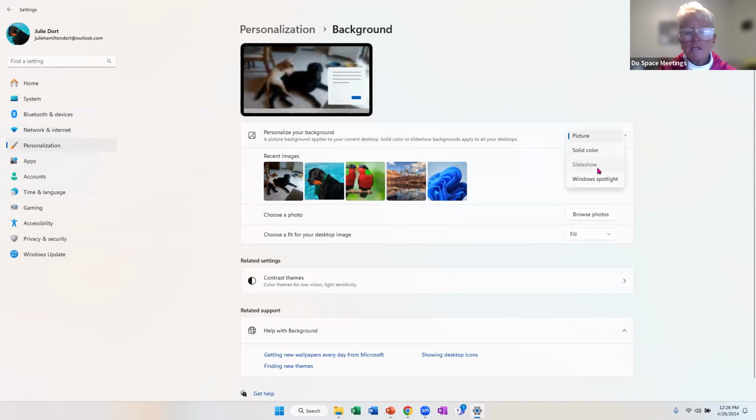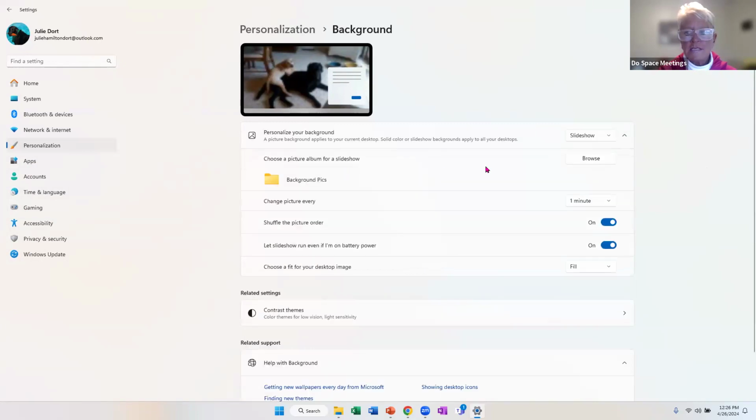If you want to do a slideshow, you can do a slideshow very easily. It looks like I've already got a folder set up just for the slideshow. You can browse out and select a specific folder. So I've got my background picks. I can tell it how often I want the background to change. It's kind of like a picture frame, and it's going to change that background every minute to a different picture. Shuffle the picture order. Do you want the same picture order or not? You can turn that on or off depending on what you want to do.